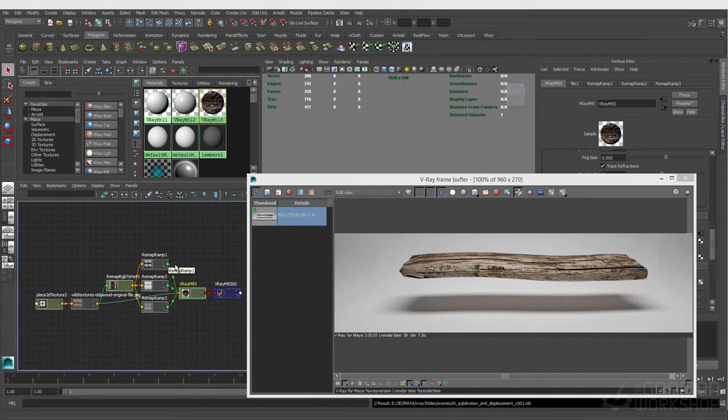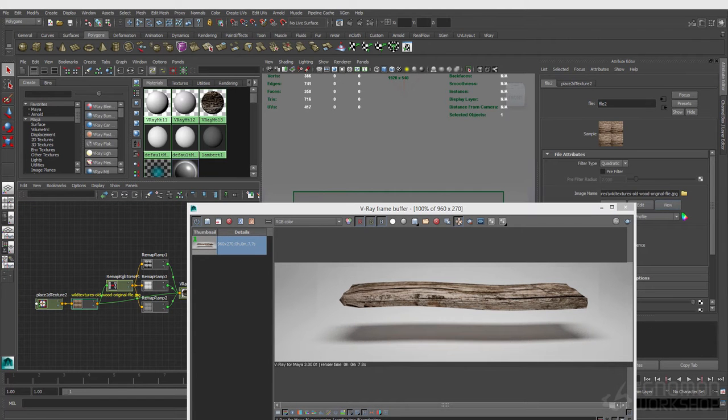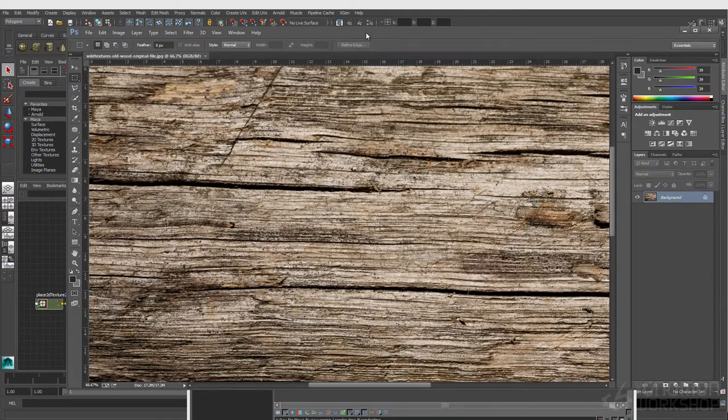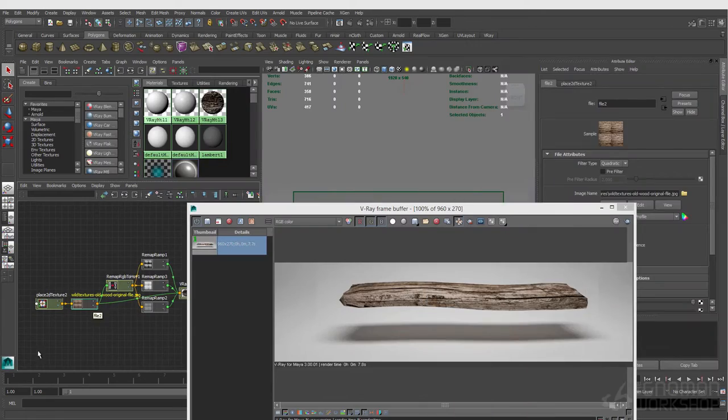Let's graph this. There we go. You can see it's just a photograph of some wood. Let me get it pulled over here. So there's our banging wood texture, which looks great.